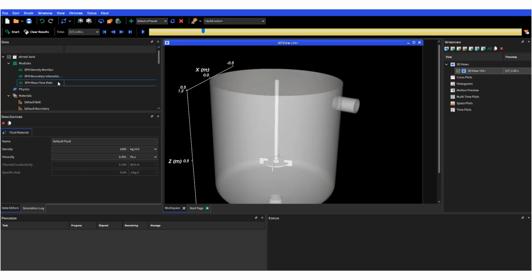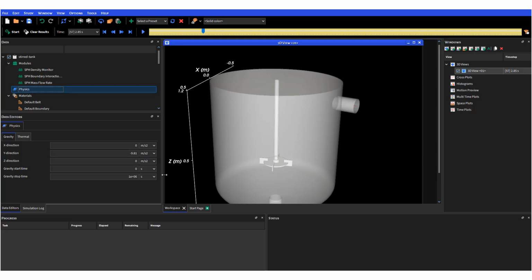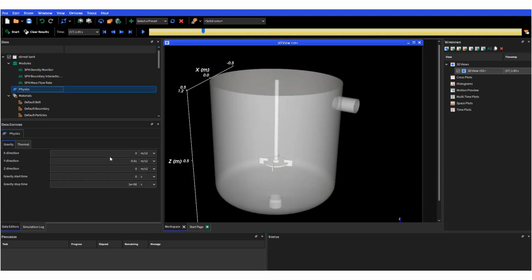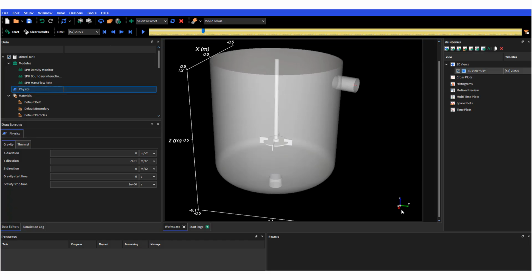And yeah, so we can also go into physics. So for physics, I mentioned early on that we have to specify the direction of gravity accordingly. So gravity is actually in the negative Z direction for my geometry. So what I'm going to do is I'm just going to change this to match my geometry, so it's in the negative Z direction.